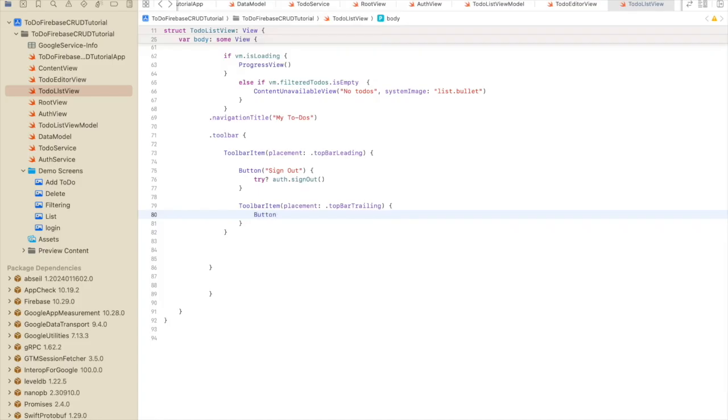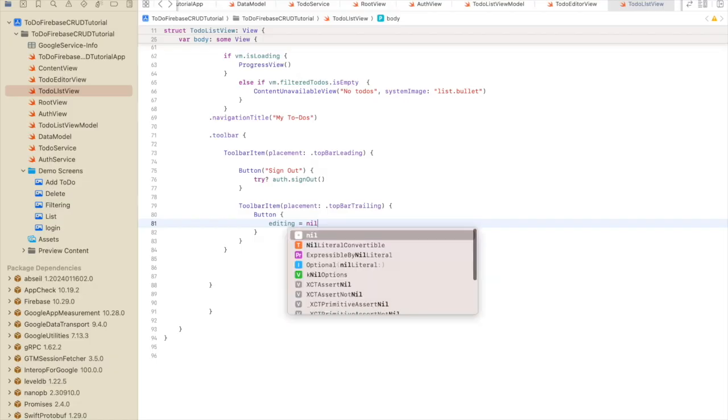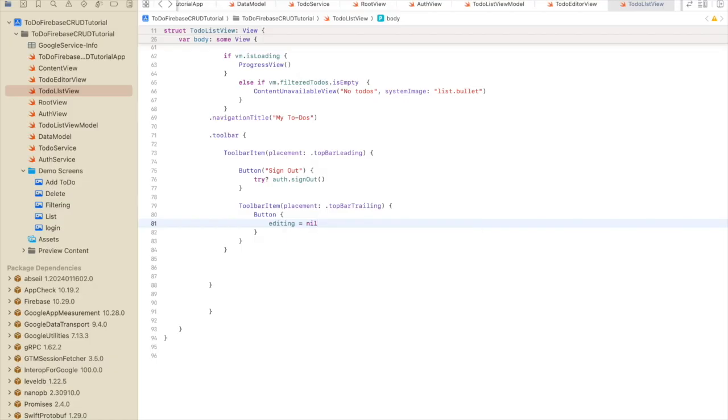And then the button will be editing equals nil. As we're not in editing mode, we'll be creating a new to-do. Show editor equals true. And then for the label, it will be image, system name, plus.